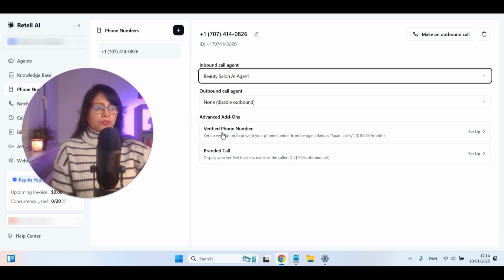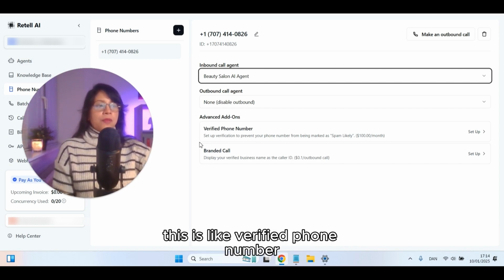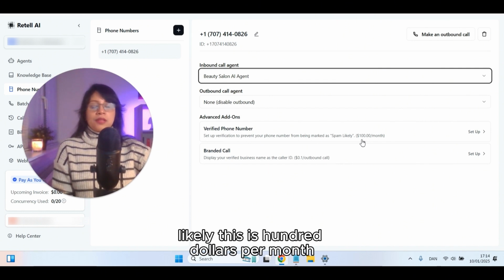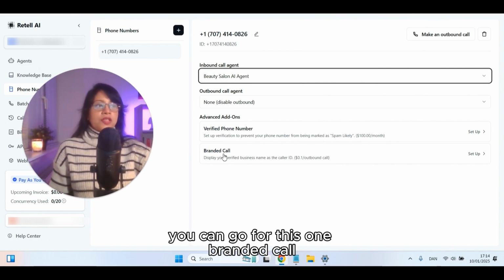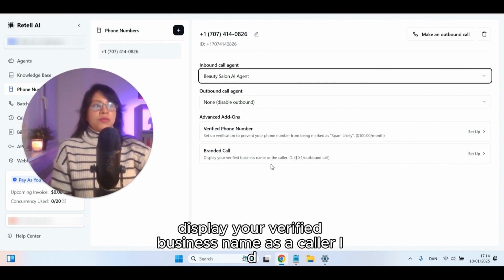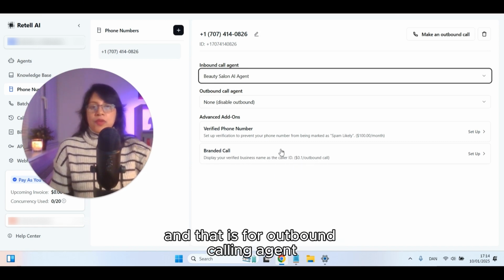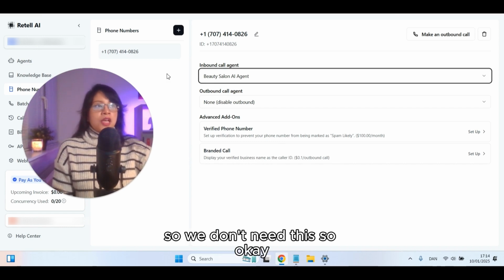Advanced add-ons. This is like verified phone number. Set up verification to prevent your phone number from being marked as spam likely. This is $100 per month, and you don't need this. If you want this, you can go for this one. Branded call. Display your verified business name as a caller ID, which is 10 cents per outbound call, and that is for outbound calling agents. So we don't need this. So okay, we got our phone number.